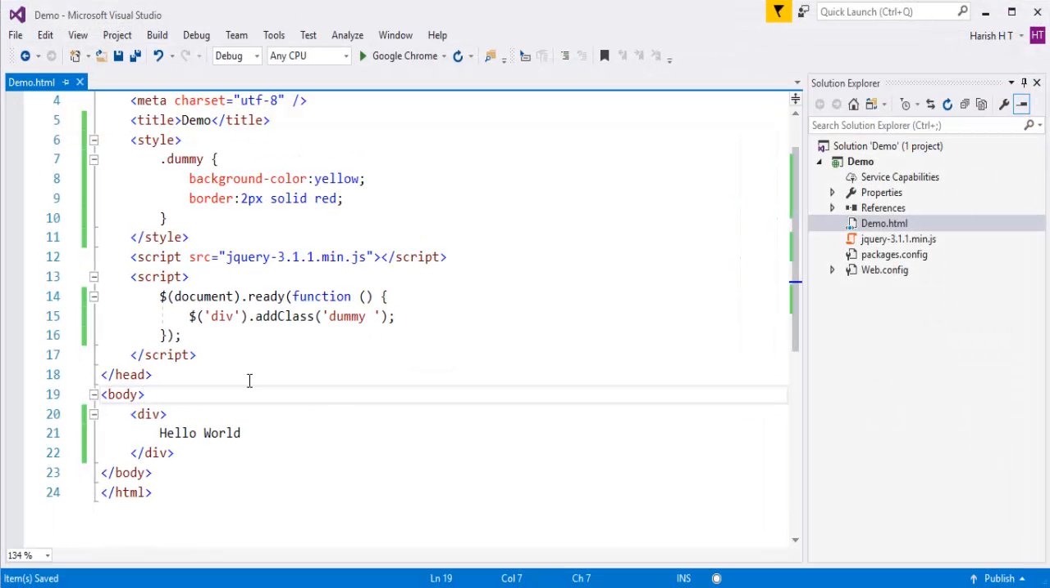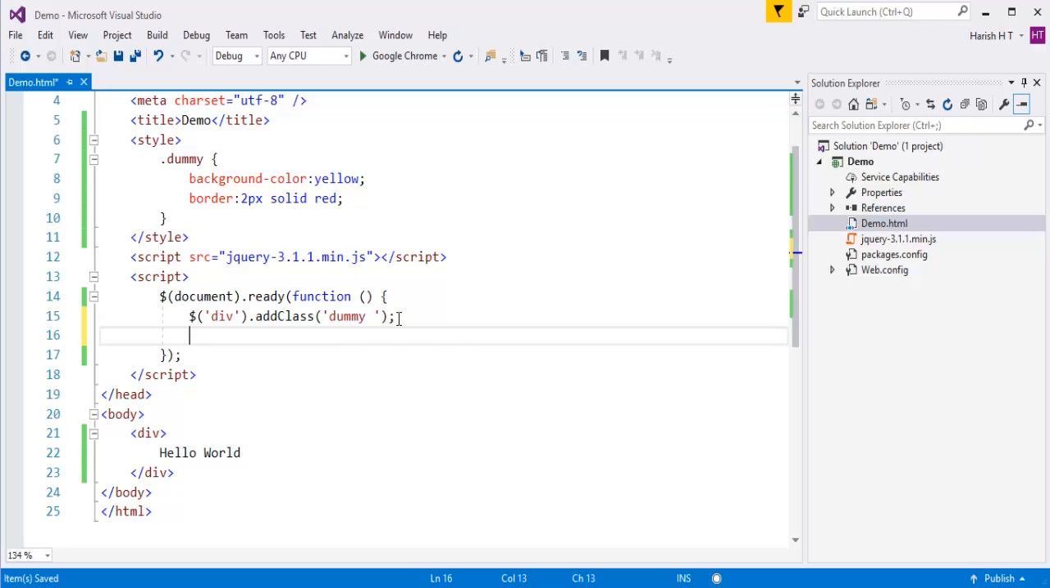And now I have to check whether the div element is having a class called dummy, has been applied a class called dummy. How do I do it? I need to check with dollar div dot hasClass, what is the class name. I have to check whether the dummy is added to the div element or not. So right now it's going to return true because we are having a class dummy applied to this div. So let me store it in some variable called result.